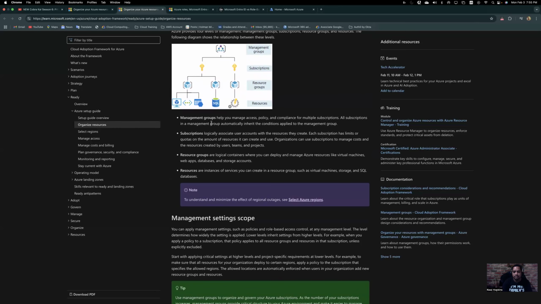Again, it says management groups. You can manage access, policy, and compliance across multiple subscriptions. Subscriptions are logical containers associated with user accounts and the resources they create. Each subscription has a quota limit on how many resources you can create. For example, with virtual machines, you have a quota limit on that subscription, so you can only have so many CPU cores that you can create in that subscription.